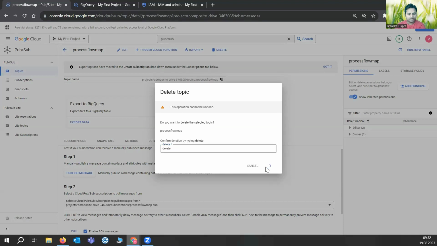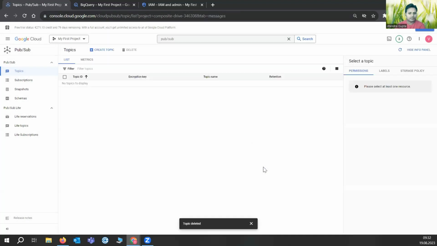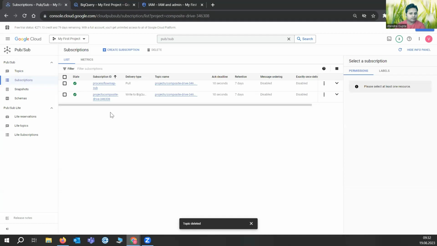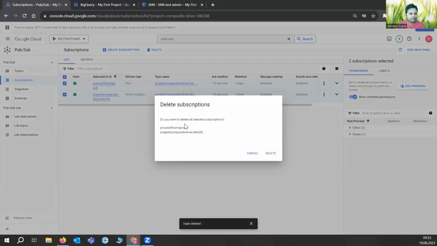At the enterprise level, these are very serious systems that we generally don't manage with the console, as I have mentioned most of the time. These are things done with the Terraform modules itself, right? Okay, so the topic is deleted. Can you check the subscription? That should also be deleted anyway, but let's confirm it. So can you go to subscriptions? Okay, it is there. So you have to delete it. Select all of it and then delete.